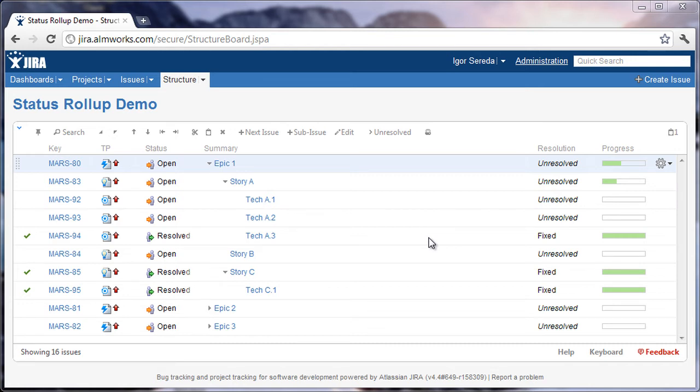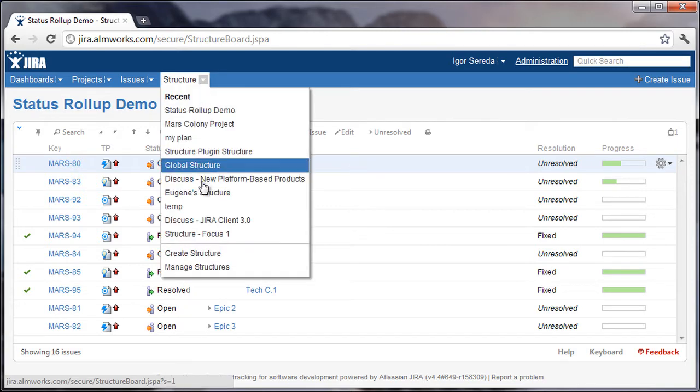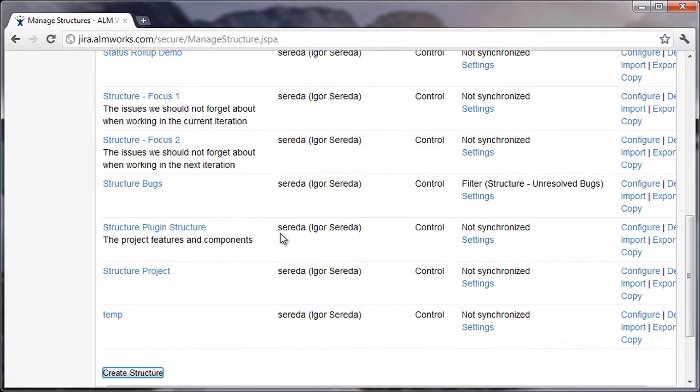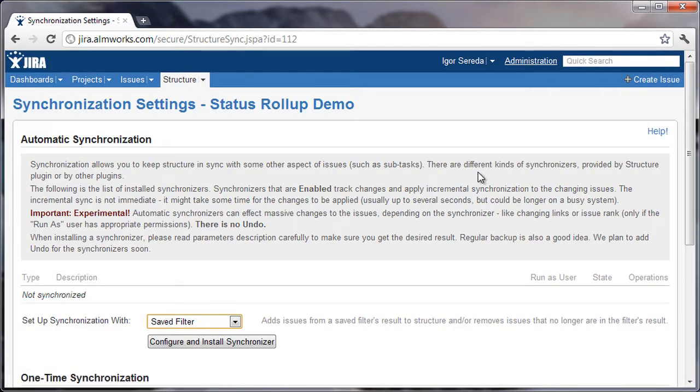Status Rollup Synchronizer in the Structure plugin lets you have issue status change automatically to match the statuses of its sub-issues. Here's how it works on this sample structure. Let's install a synchronizer using Manage Structure page, and here's Status Rollup Synchronizer.